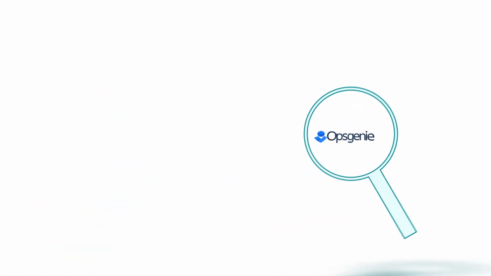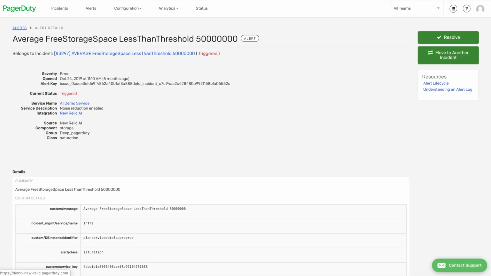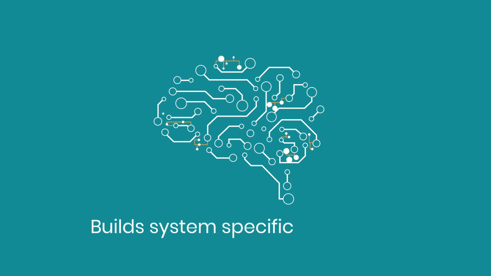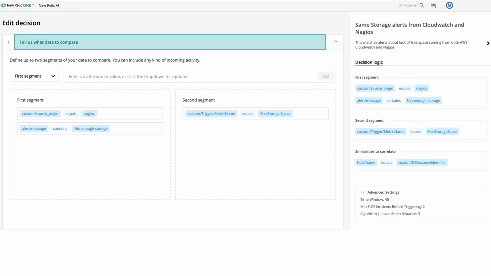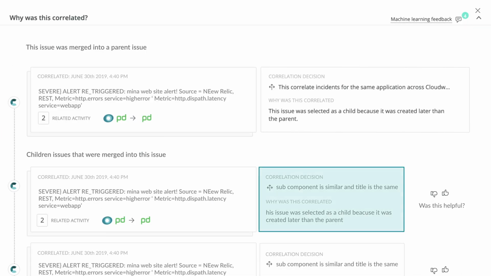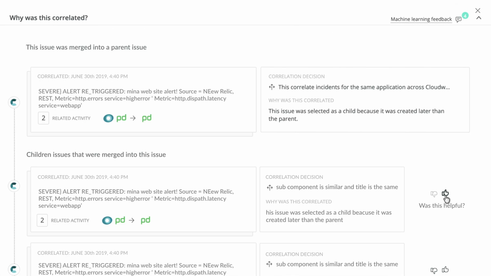You can even view correlations within New Relic or your favorite incident management tool, so you don't need to reinvent the way you respond. Best of all, New Relic AI gets smarter and builds system-specific knowledge about your environment over time. You can tell it what data to compare and correlate, and you can tune the system with thumbs up or down feedback on correlated incidents to increase the value of your insights automatically.